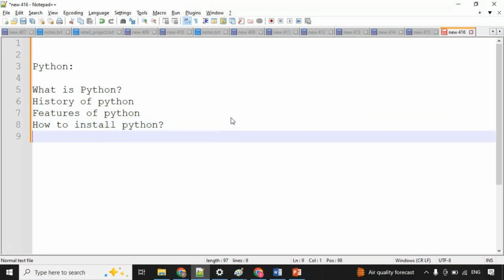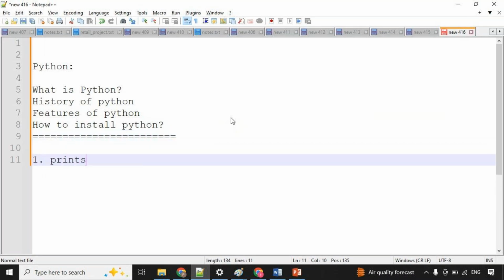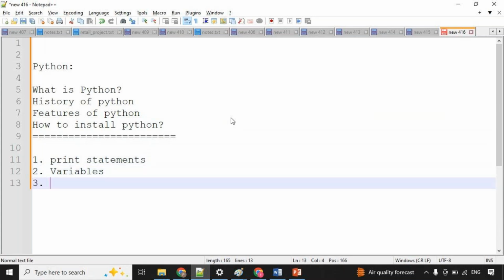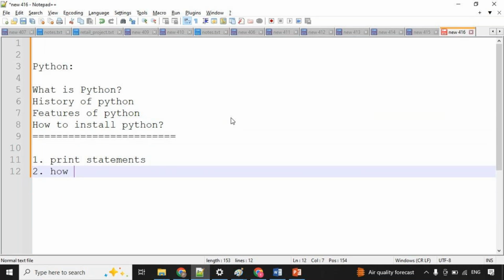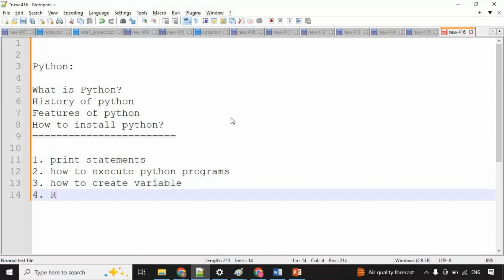So today we are going to discuss. I will just recap the print statements, and then today we'll discuss how to execute Python programs, and then we'll discuss how to create variables and the rules to declare the variables.